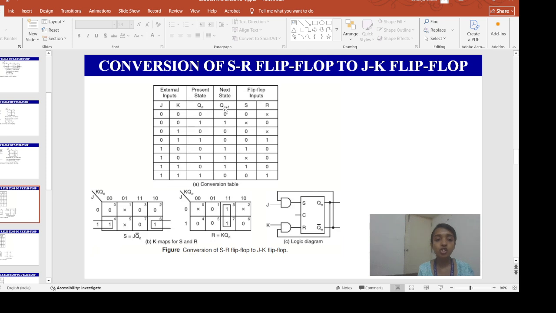That is, we need to determine to which next state the JK flip-flop will go from the present state Qn, when the present inputs J and K are applied. Now you have to complete the table by writing the values of S and R required to reach this Qn plus 1 state, or next state, from the corresponding Qn. That is, we have to write what values of S and R are required to change the state of the flip-flop from Qn to Qn plus 1. Got it? Now we shall proceed.